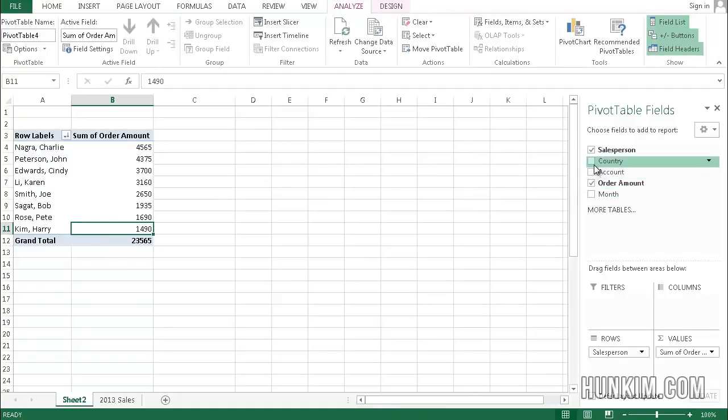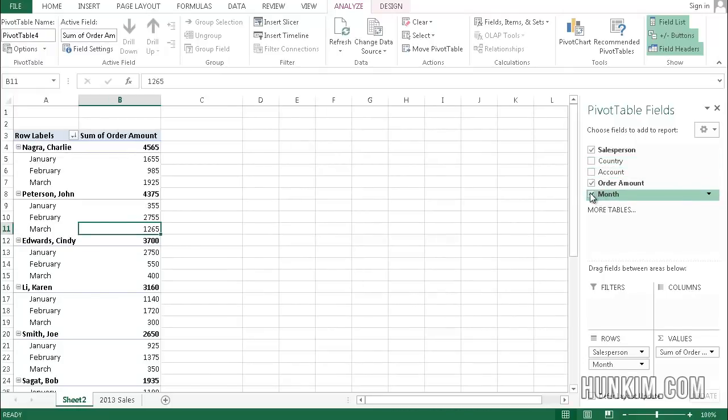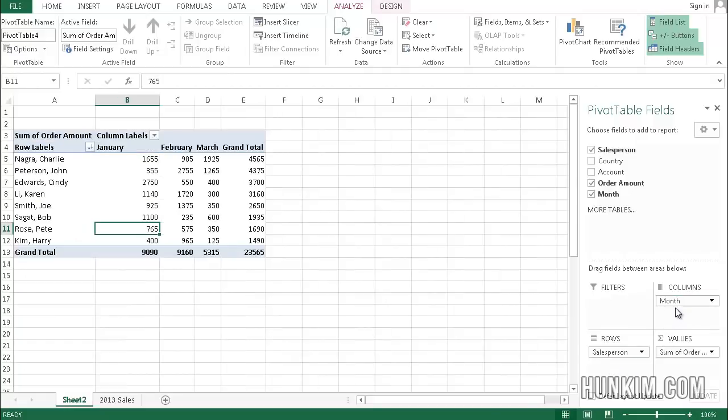Alright, what if we want to show the actual month? You can see now we see each salesperson's performance for each month. Now the nice thing about pivot tables is we can see this information in either rows or columns. So when I click on the month and drag it to the columns, you can see that the look and feel and organization of your pivot table changes. So now we see the month in the actual columns, and you can see how each salesperson did.